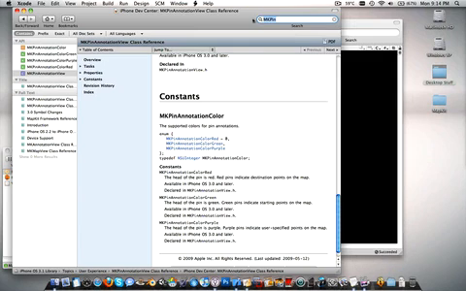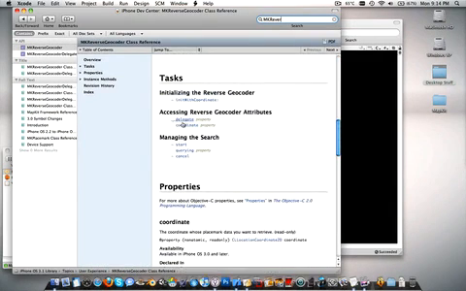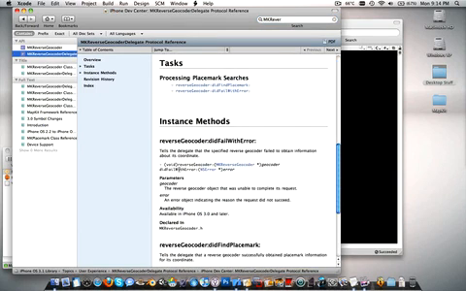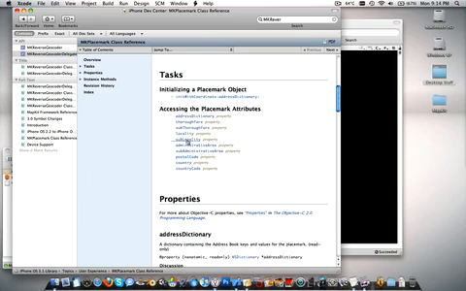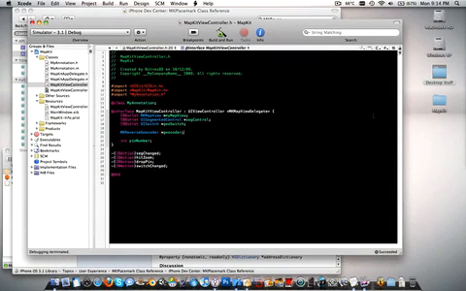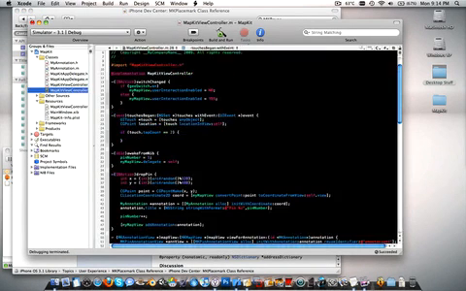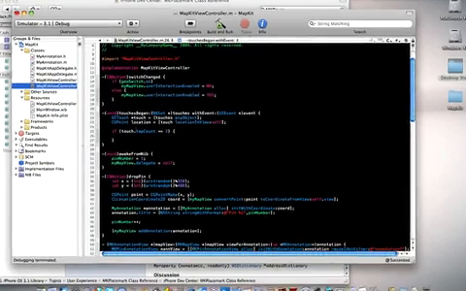I'll open up the documentation and keep that up just in case we need it. MKReverseGeocoder. You'll see you can do initWithCoordinate. It'll start doing its stuff and then call a delegate method, didFailWithError or didFindPlacemark, in which case it was successful, and will return you an MKPlacemark, which in turn has all the things you need to know about a location: the address, the thoroughfare, the country, postal code, anything you really want to know about that point. So now that we have an object of MKReverseGeocoder declared, we can start using it in our touchesBegan method.